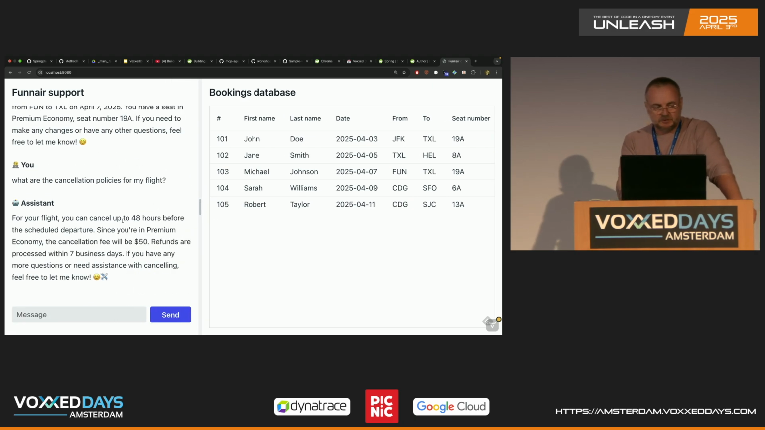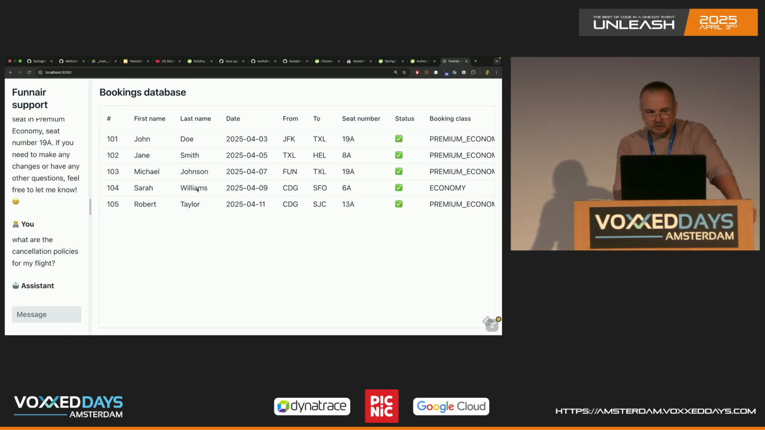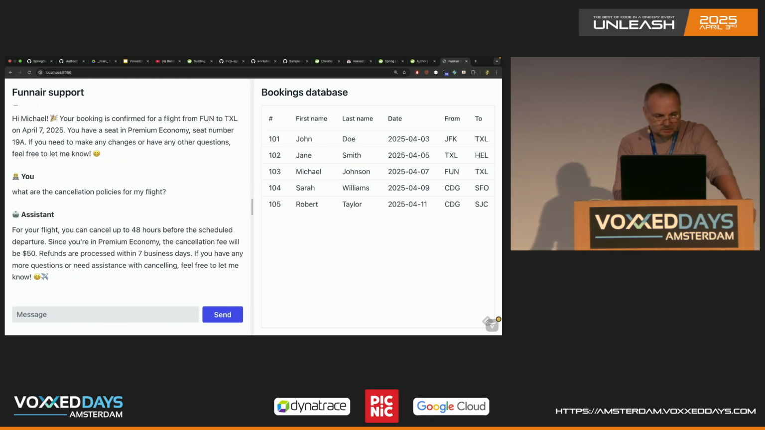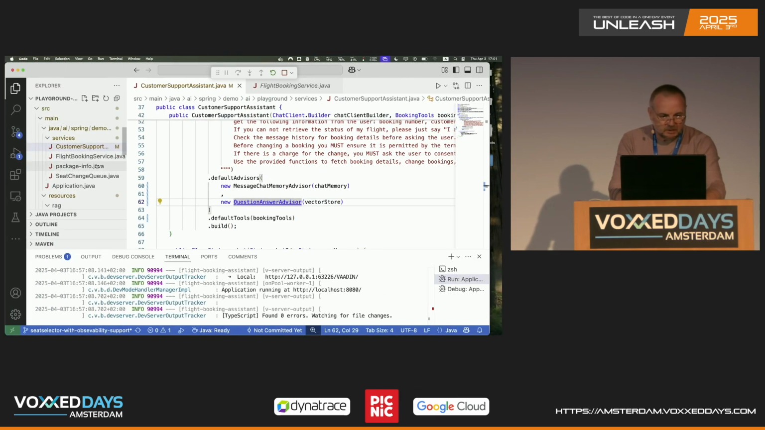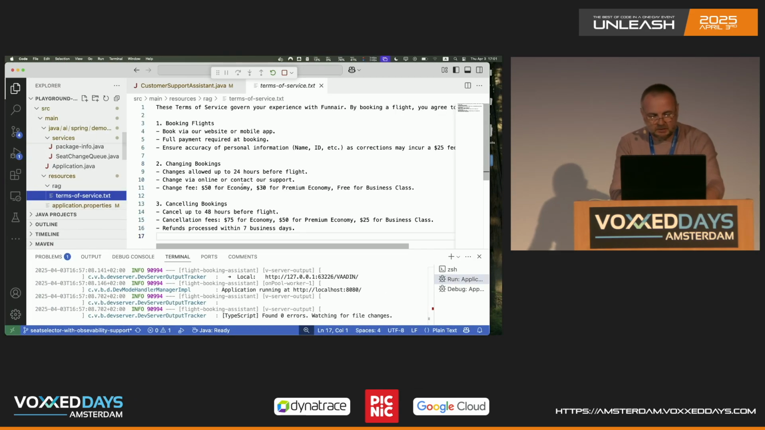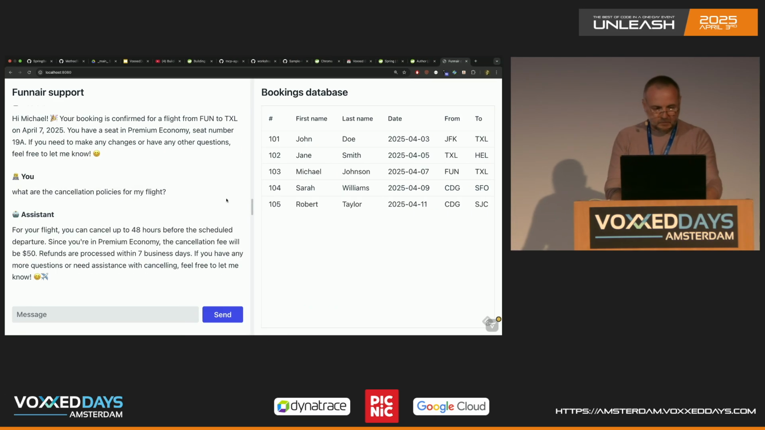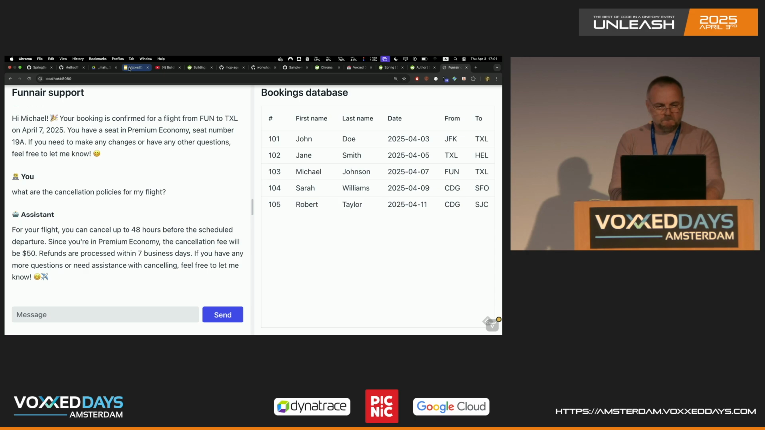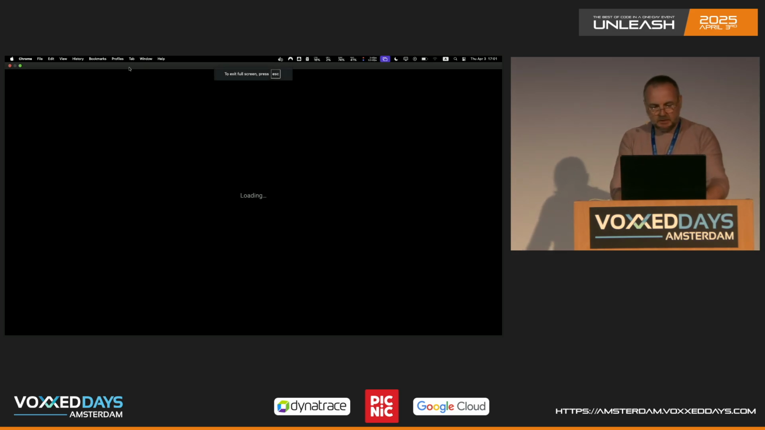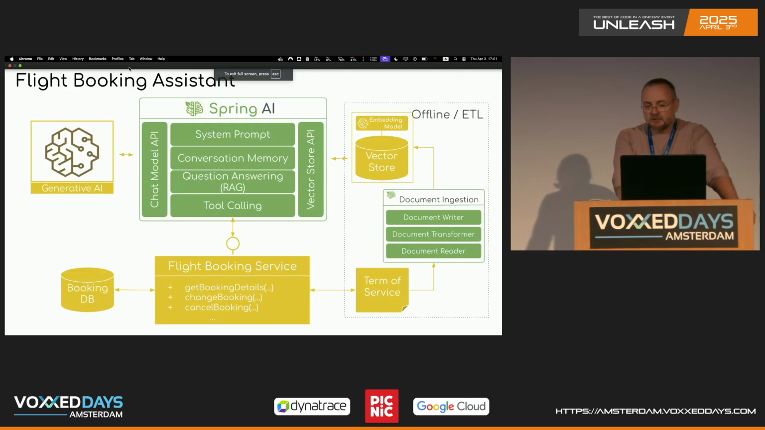Okay, now we are really informed. We are in premium economy class, so it's refunding 50, let's verify this. It looks legit. Cancellation policy for premium is 50 and it's 40 hours. So practically the information comes from the RAG behind. So we added this missing piece.